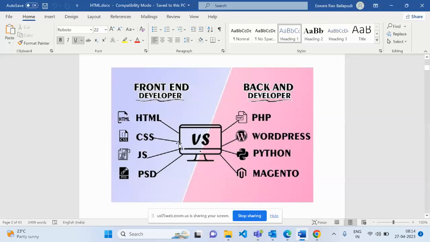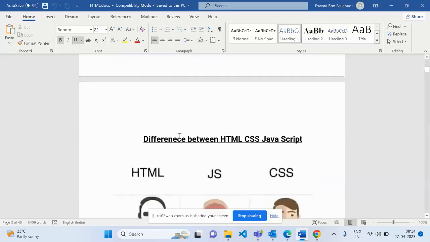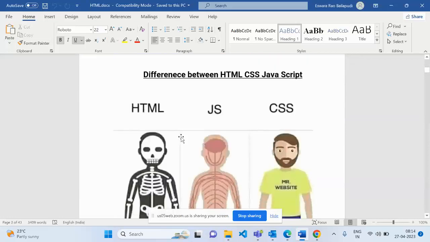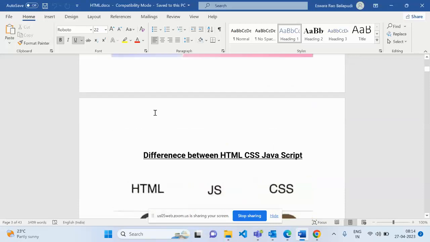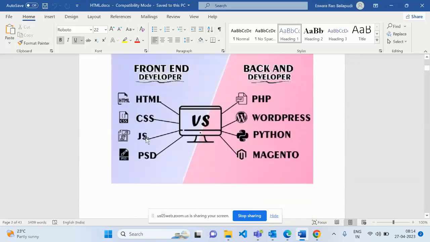Web development is actually for the front end developer. Initially, you have to go with front end development. Then, if you're good in the front end, you'll go with back end development. Then, if you're good in both, you'll become the full stack developer. Now we'll start with the initial front end development.